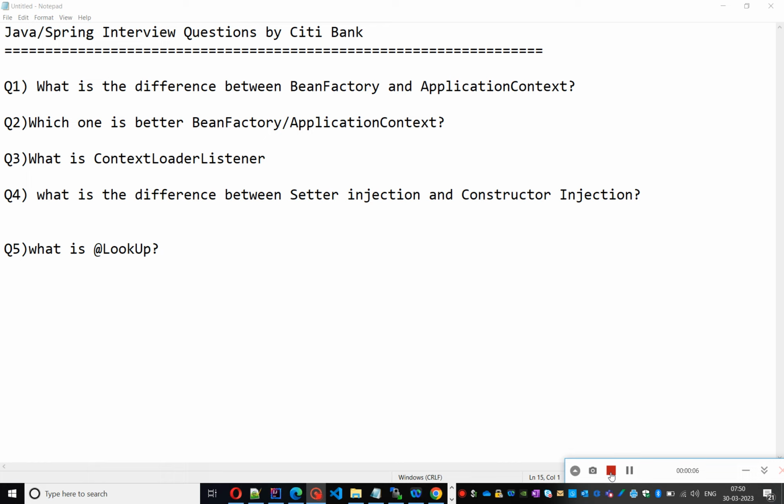Today we will discuss some of the Spring and core Java interview questions asked by one of the interviewers in CITI Bank. There are 4 to 5 questions from Spring. First question is, what is the difference between the bean factory and application context? Which one is better? Is bean factory better or is application context better?